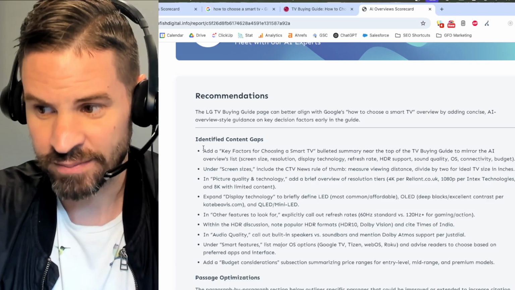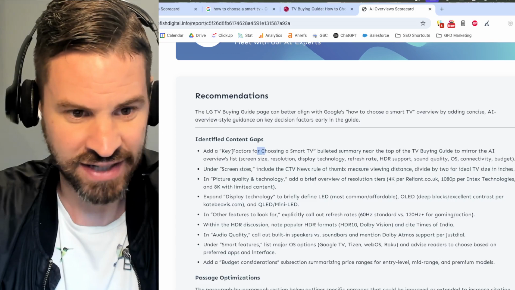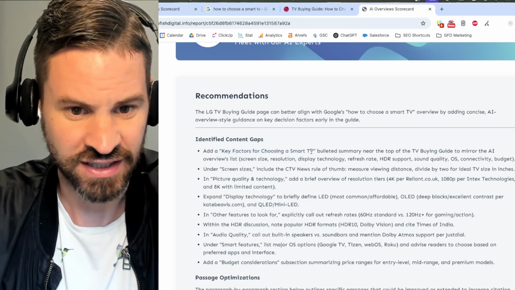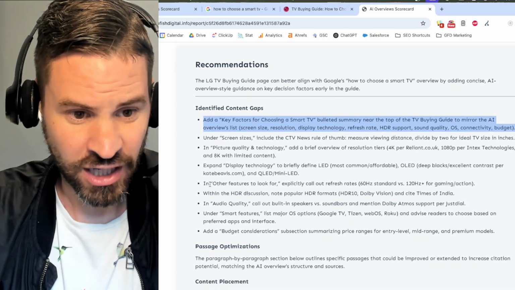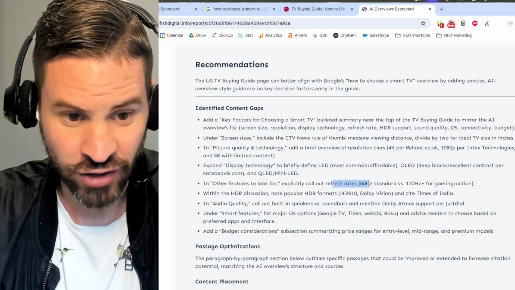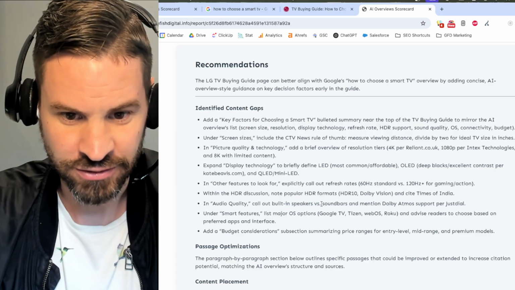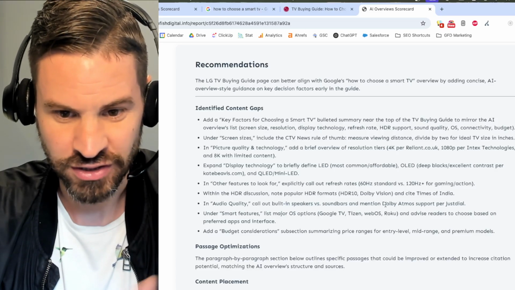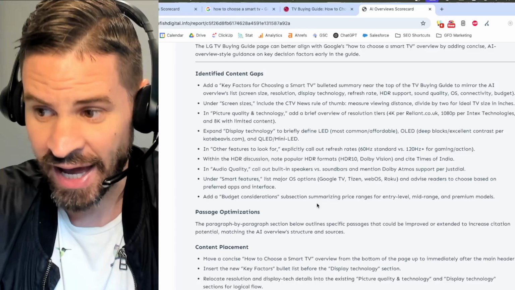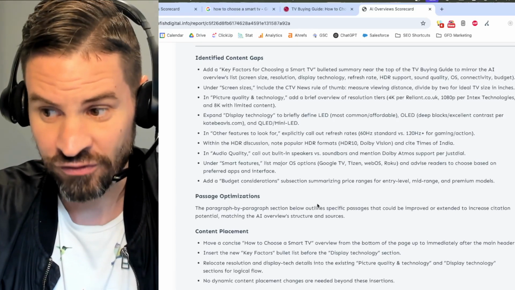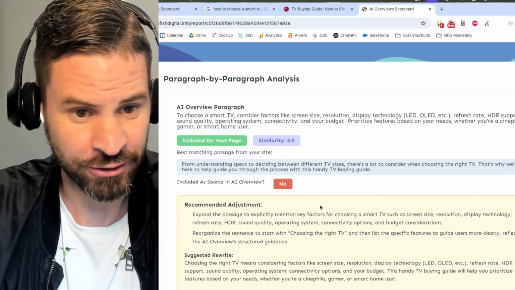At the top, these recommendations will be more based around net new content that you can create. So hey, maybe consider adding key factors for choosing a smart TV in a bulleted list near the top of your page. Hey, maybe in the other features to look for section, talk about refresh rates, you're missing that. In the audio quality section, call out built-in speakers versus sound bars, and maybe mention some other products here. So some actual net new content that you could potentially add to your site in order to make it more friendly for AI overviews.